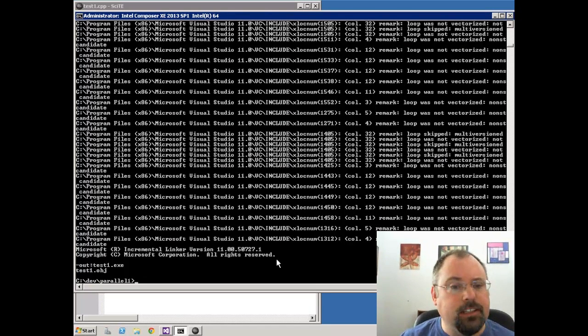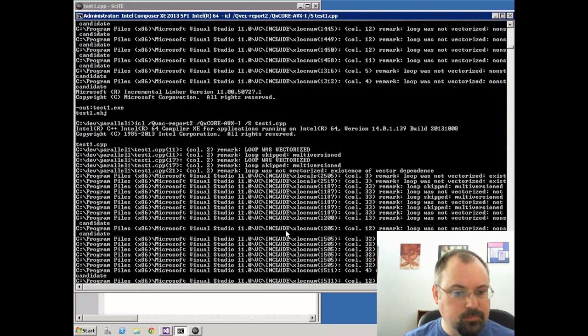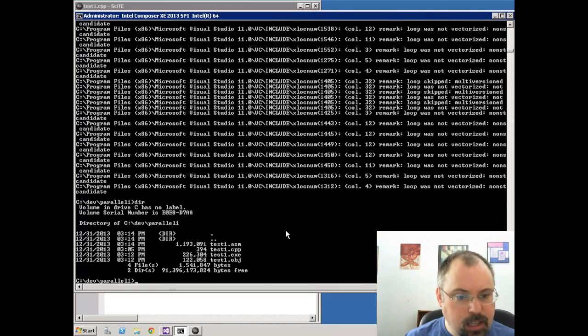But we want to actually look at it. And for that, we're going to need a compiler option. So let's look at that for a second. To see the assembly code, we add the /S option. So let's go ahead and add that. And now we've got a .asm file. Let's open that up.